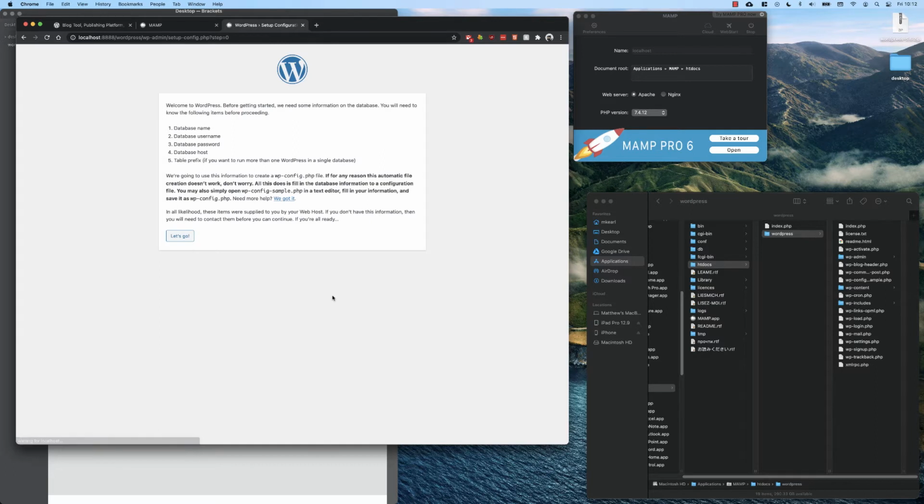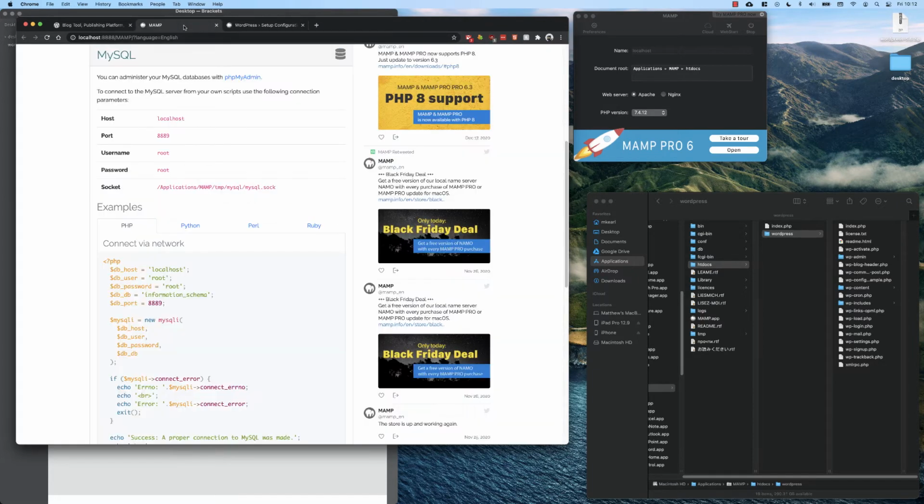So I'm going to go ahead and hit continue, and we're going to need a database name, a username, a password, a host, and a table prefix if you want it. And so back here you can see we have the host, port number, username, password, and a lot of that information we're going to need.